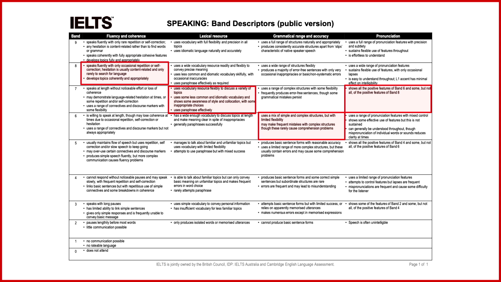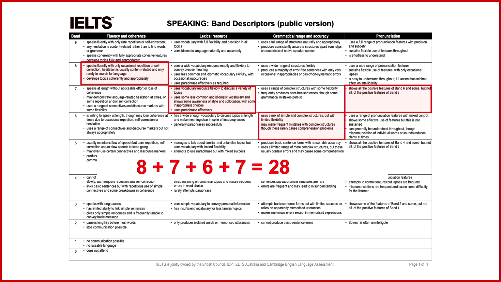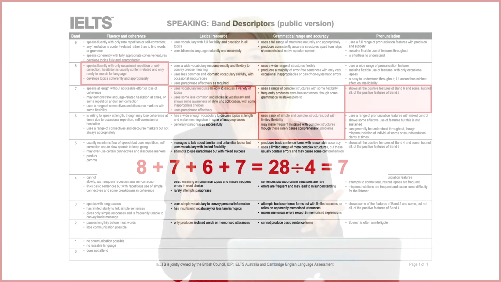And how do we calculate that final score? Well, it's fairly simple. You just add them all together, 8 plus 7 plus 6 plus 7, that equals 28. Divide that by 4, and in this case, it comes to a nice round number, 7. Sometimes it will come to a not such a round number, like 7.75. In that case, it will come down to 7.5.